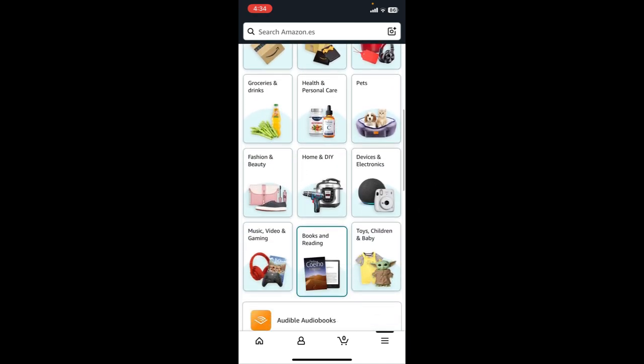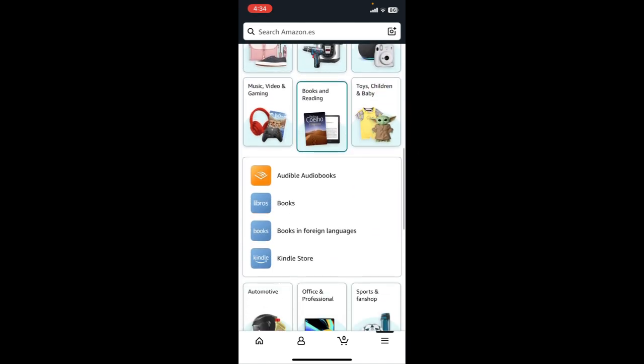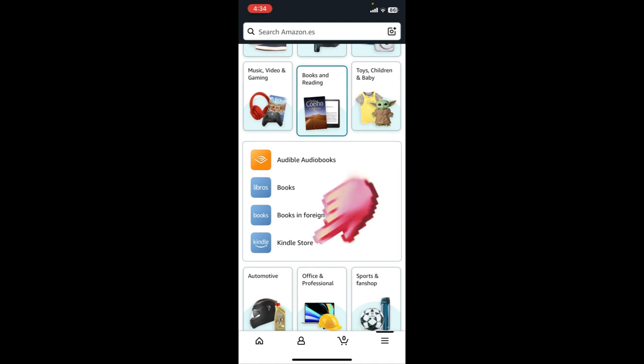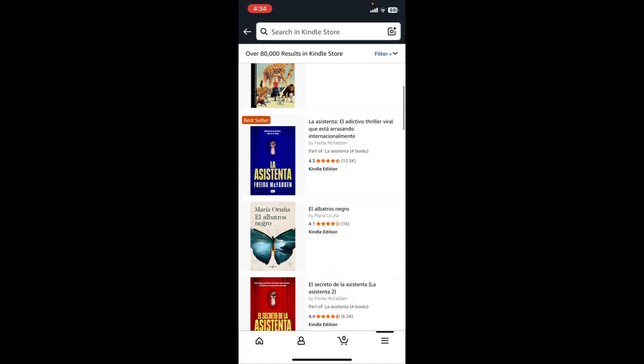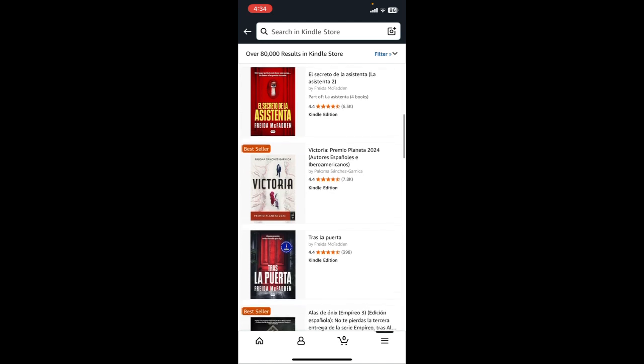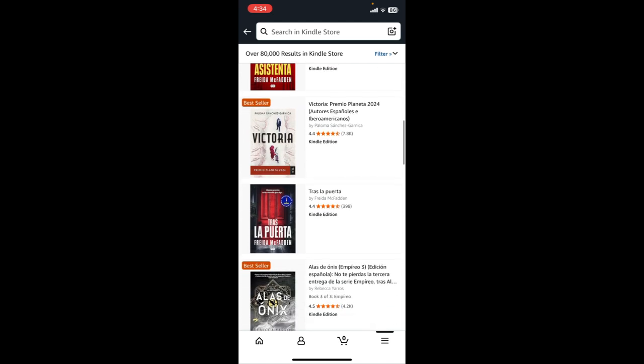Now scroll down and click on books and readings. After you click on it, you can see the option for Kindle Store. Tap on it. As soon as you click on Kindle Store, you can see Kindle books over here. Just select it according to your preference and buy it. And that's it, guys. That's how you're gonna buy Kindle books on Amazon App Store.